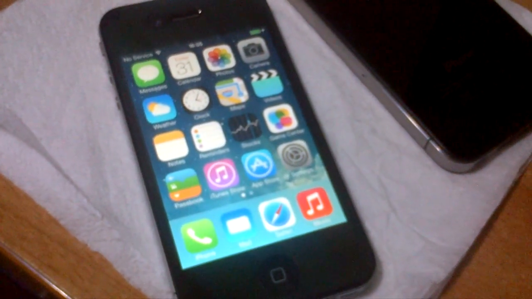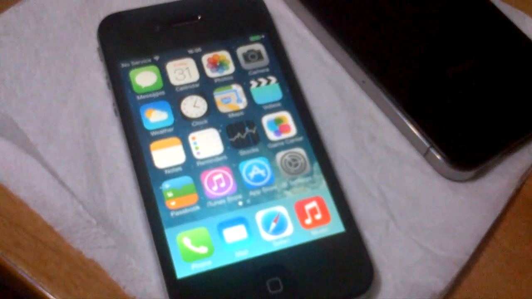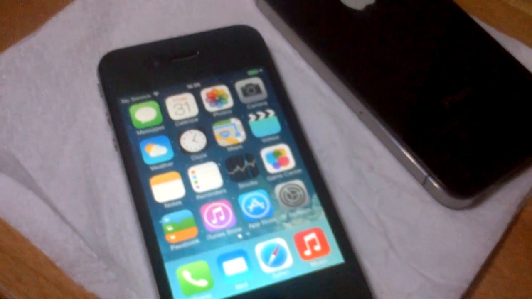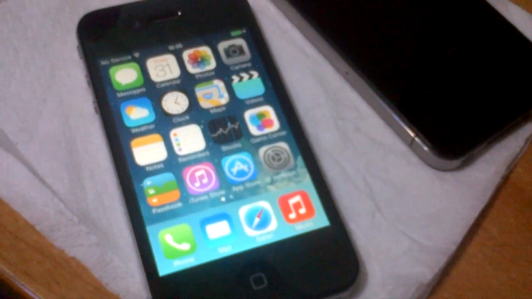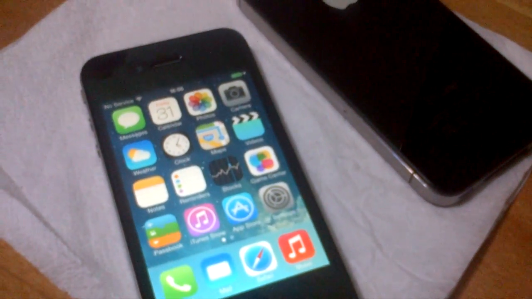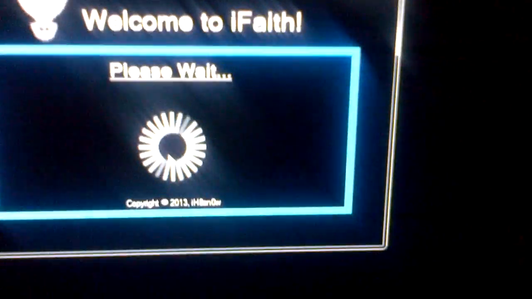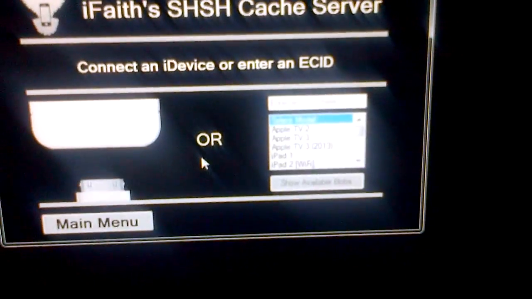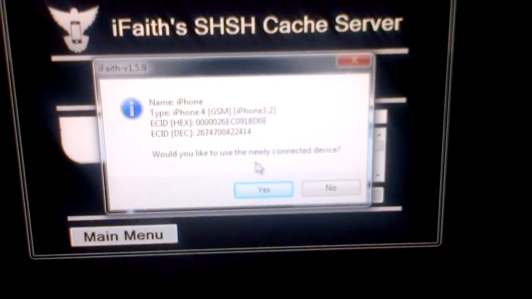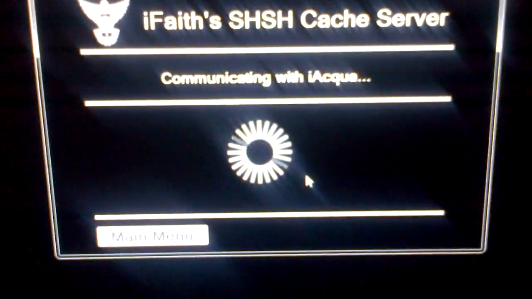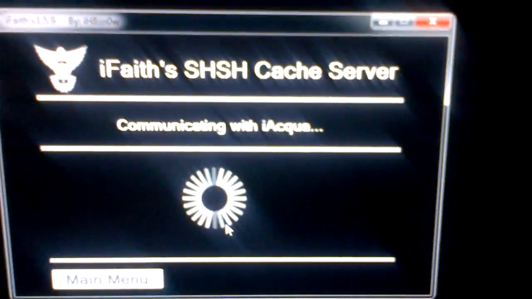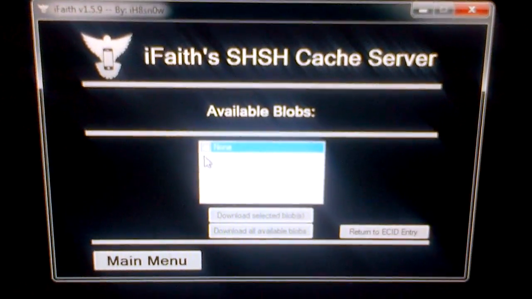Hello, I promised you guys that I would make a downgrade video for this iPhone 4 that is a new model from 2012, revision A, and I'm just gonna show you in iFate now that this iPhone has no SHSH blob saved. Would you like to use the newly connected device? Yes. None. So it has none saved.